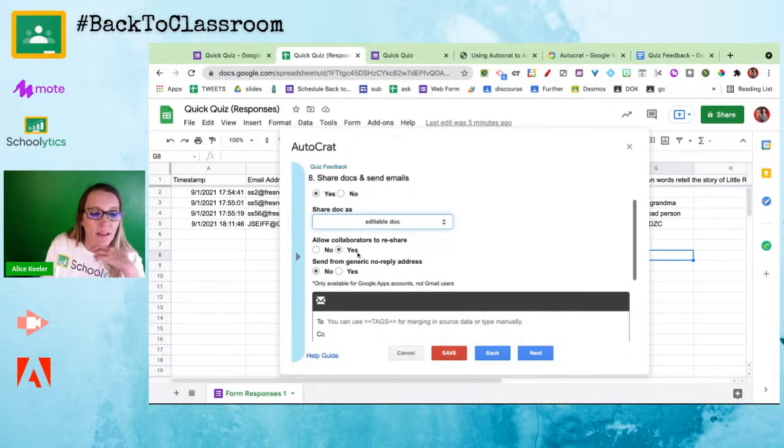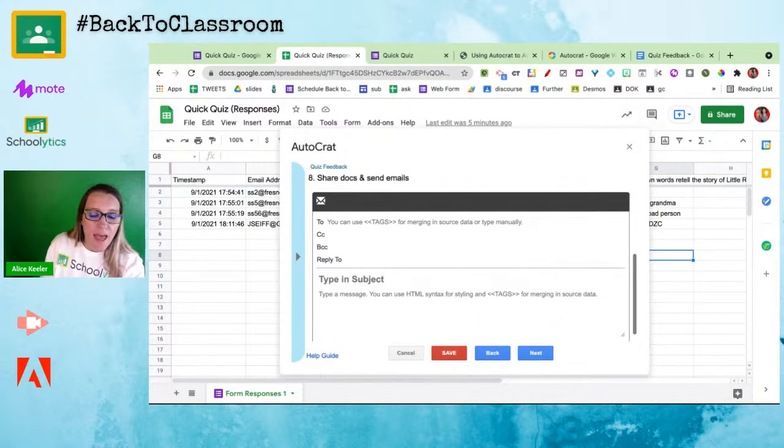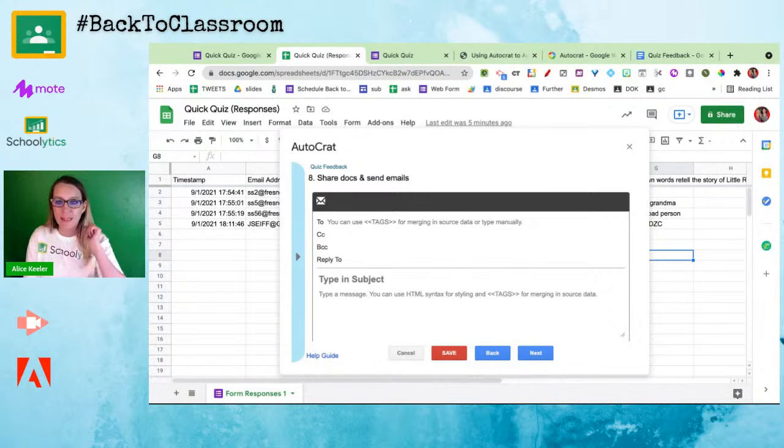Do I want to let the collaborators reshare? So can they share it with somebody else? No, I don't want the students to share it with someone else. Don't want to send it from a generic email. No, I'm going to send it from myself. And now I'm going to design the email.